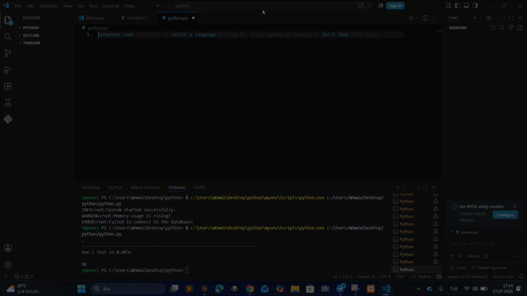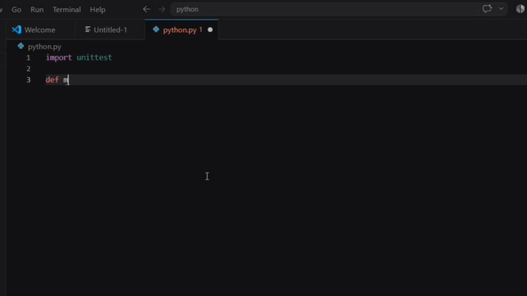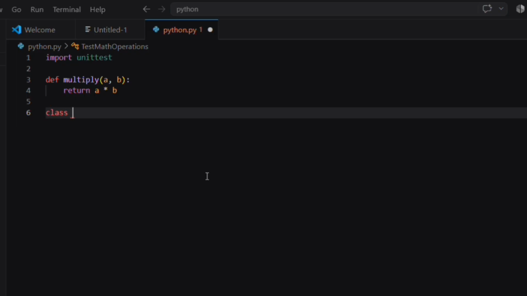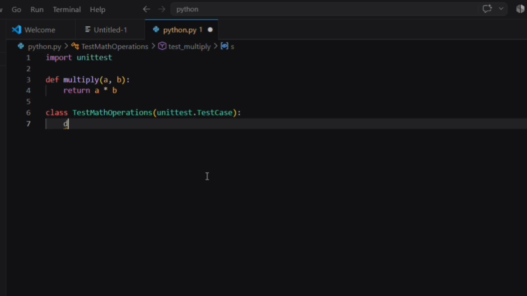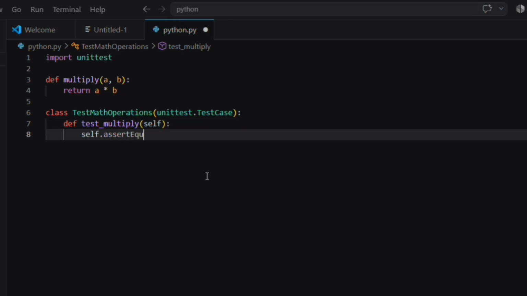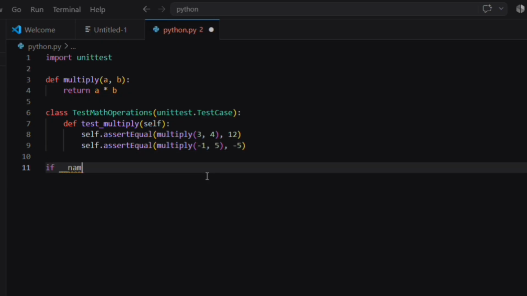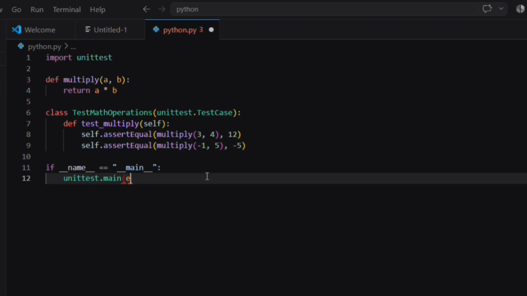For example, import unittest, def multiply a, b: return a times b. class TestMathOperations, unittest.TestCase: def test_multiply(self): self.assertEqual multiply 3, 4, 12. self.assertEqual multiply -1, 5, -5. if __name__ equals main: unittest.main exit equals False.